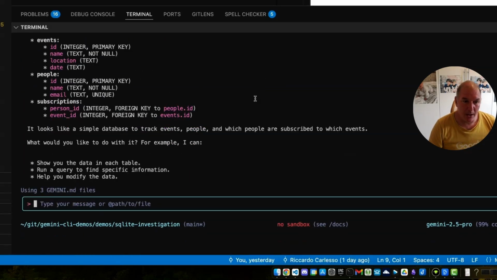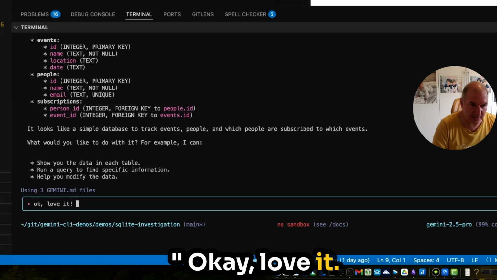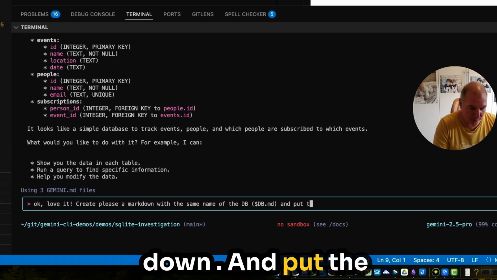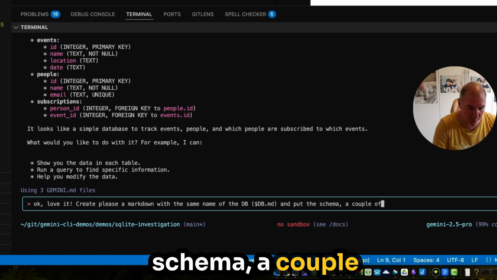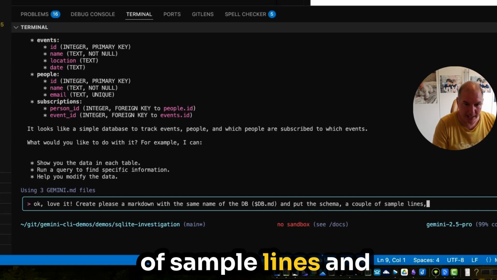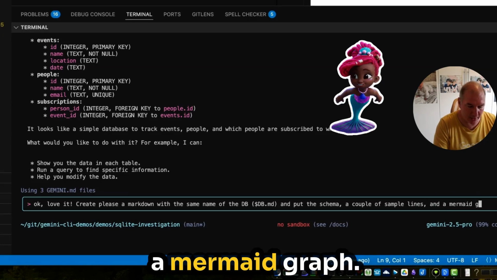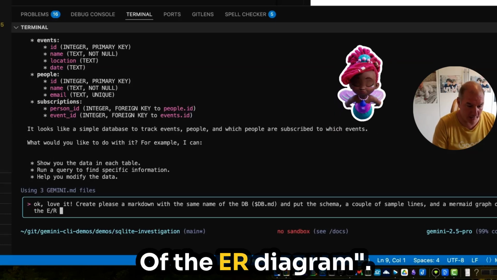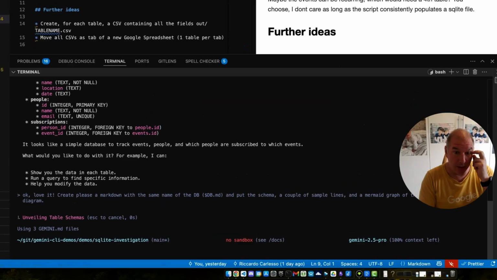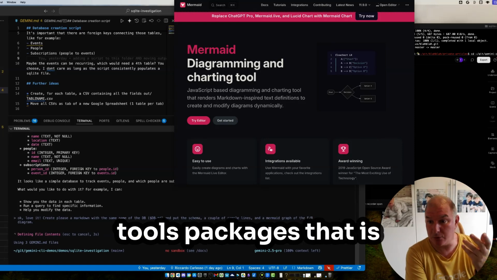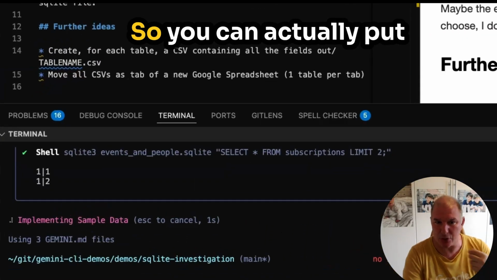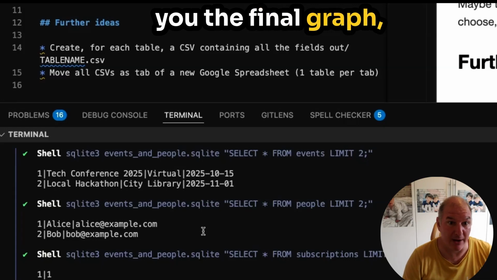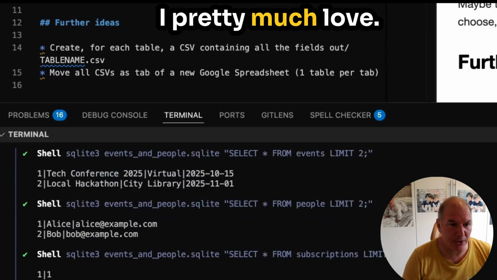Wow. Okay. Love it. Create, please, a markdown and put the schema, a couple of sample lines, and a mermaid graph of the ER diagram. Mermaid is one of those few JavaScript tools, packages, that is supported by GitHub. So you can actually put it in a README and the README will show you the final graph, which is something I pretty much love.